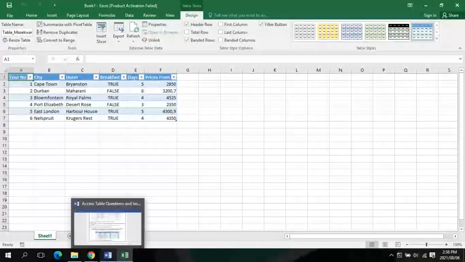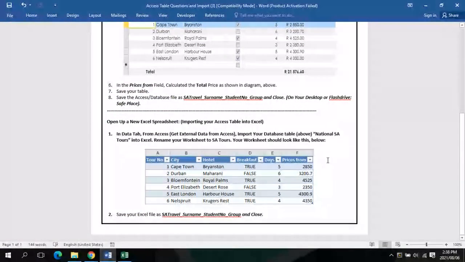And then I said, please be aware of having 2 questions, 3 questions in one sentence. So here we have 2 questions in one sentence. It says in data tab from Access. I'm not going to read the ones in the bracket. It says import your database table, the National SA TOEs, into Excel, and then it says rename your worksheet to SA TOEs, and then it should look like this below.